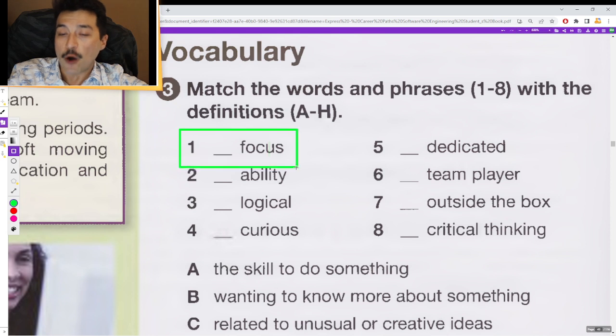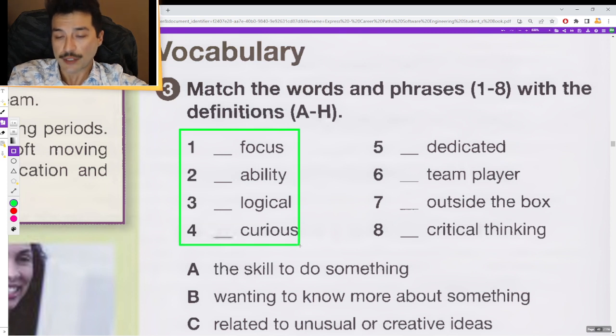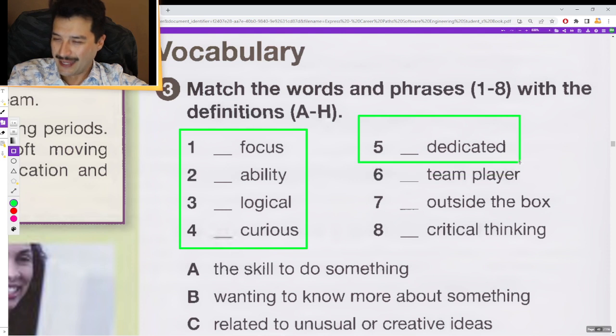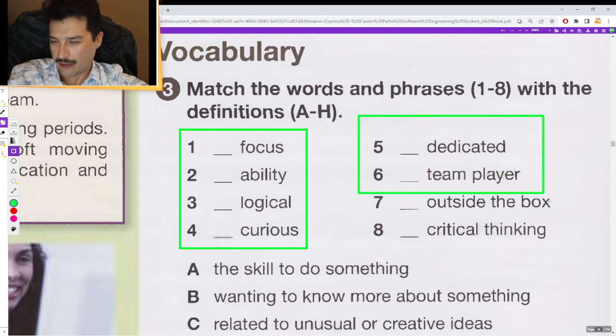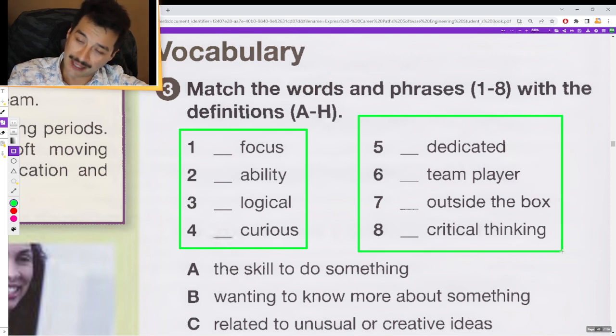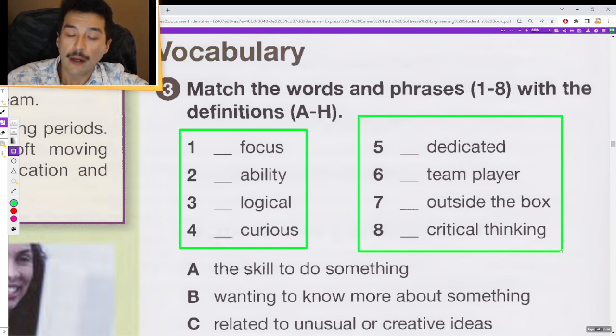Number 1, focus. Number 2, ability. Number 3, logical. Number 4, curious. Dedicated. Team player. Number 7, outside the box. And number 8, critical thinking. These are the vocabulary from the list. We have more. We're going to practice with these 8 for exercise 3.